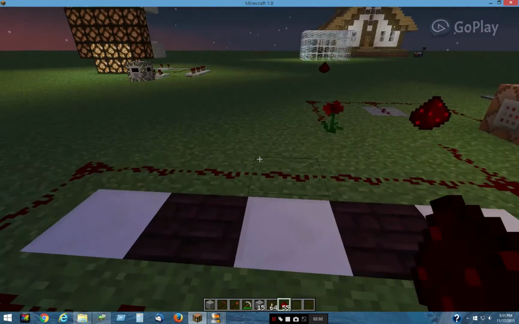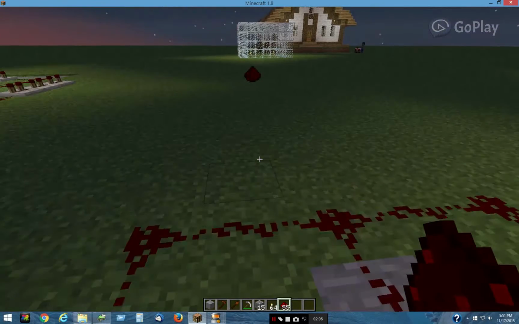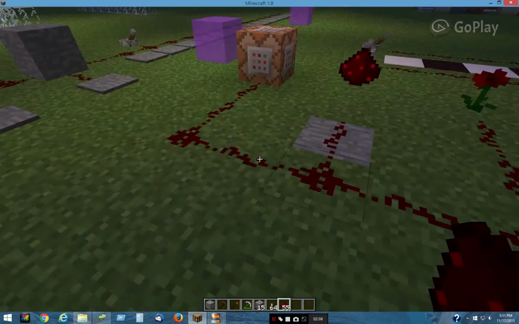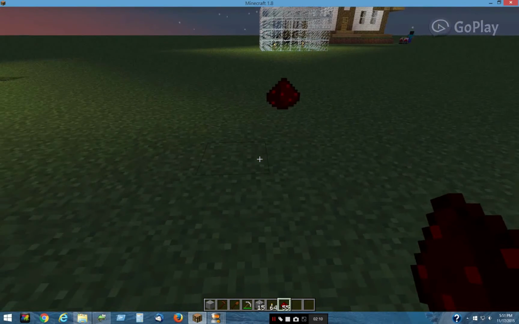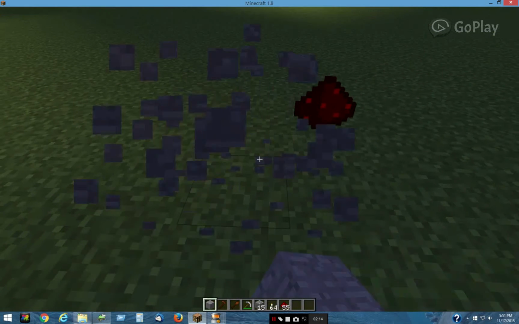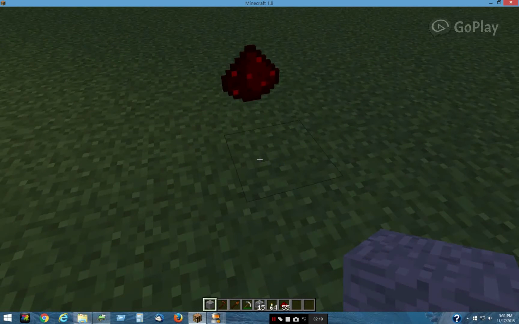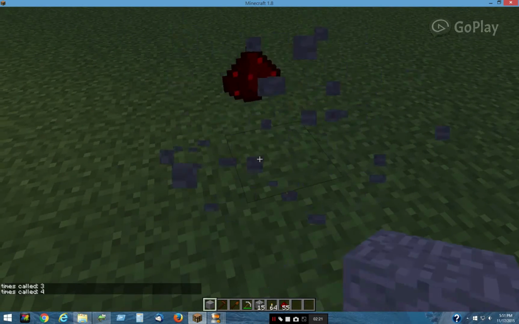Okay, so here's some strange things with scripted blocks, and it seems like their interaction with redstone. Okay, I can put a block down here diagonal to it. It doesn't make any difference if I put one here.